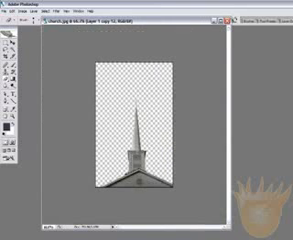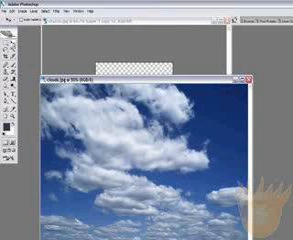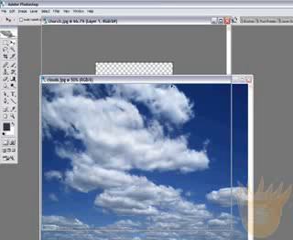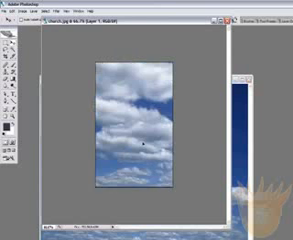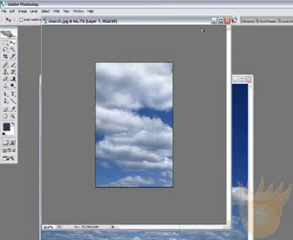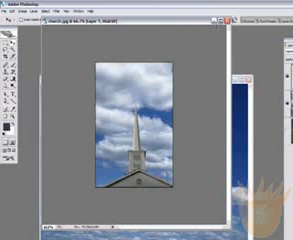Alright, and now to replace the background, we simply grab the image of clouds, which I have right here. Hit V, it's your move tool right over here. And grab it and just drag and drop it right into that document. Okay, and adjust it so we can't see the horizon. Okay, just like that. And then bring your layers palette in and drag it right below the layer of the church. And there you go. We've extracted the church and put that nice sky behind it.